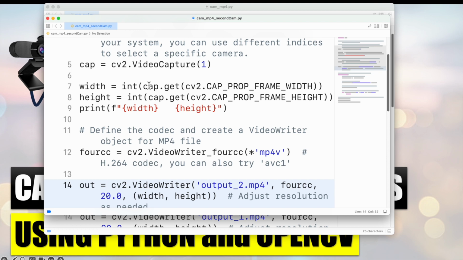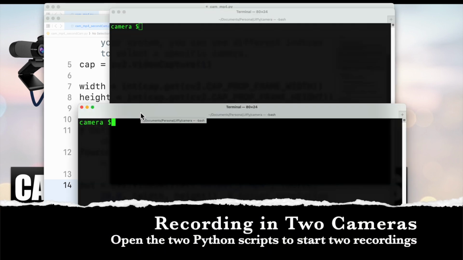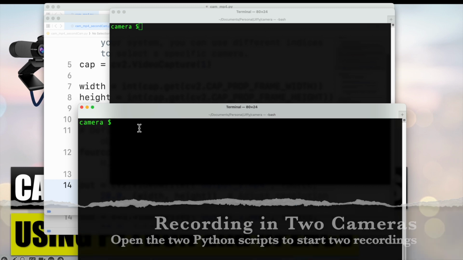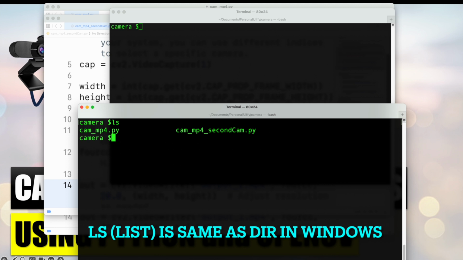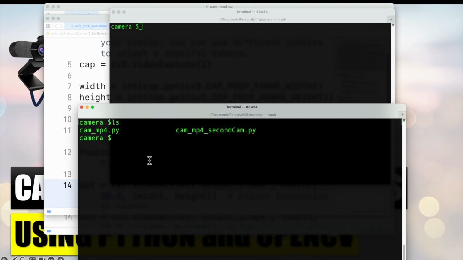So now I'll be running both the codes in the terminal or in the command prompt. If I'm using Windows, it will be a command prompt. In the case of Mac, it will be a terminal. And then it shall be capturing both the devices. Let's see that in action. So for clarity, I have opened 2 command prompts. Now what I'll do here is let me do ls here. So these are the 2 files which are there. This is for the first camera, the default camera, and this is for the second camera.